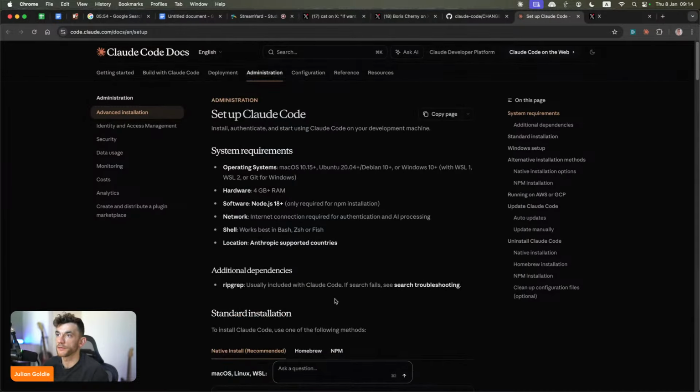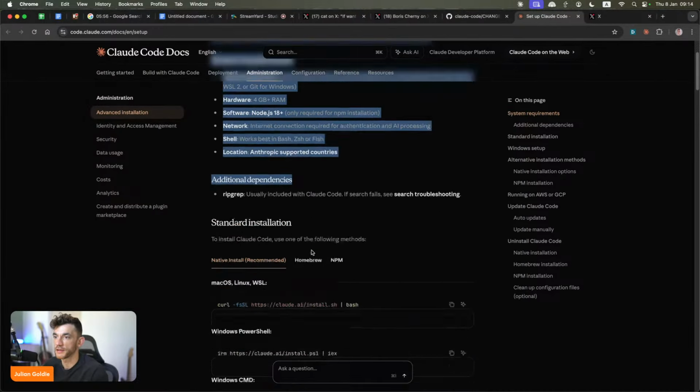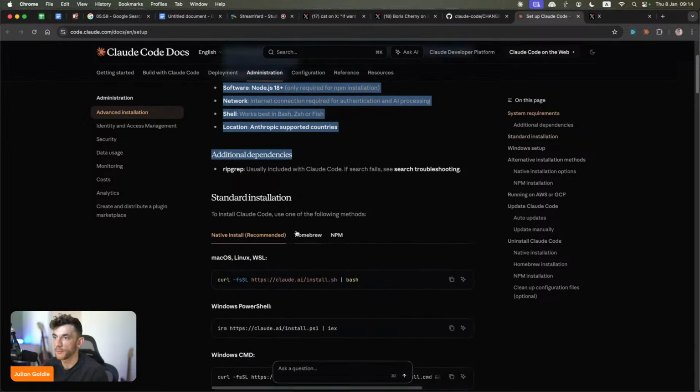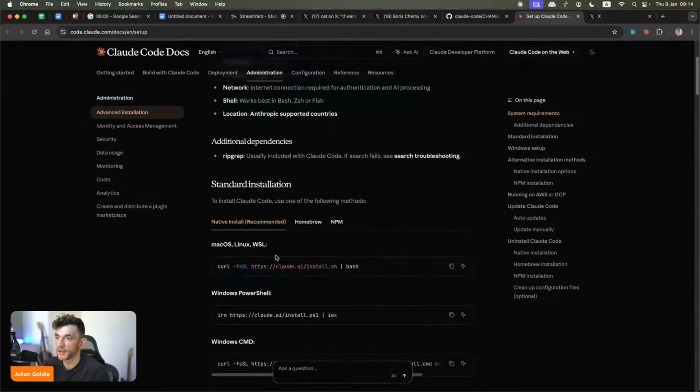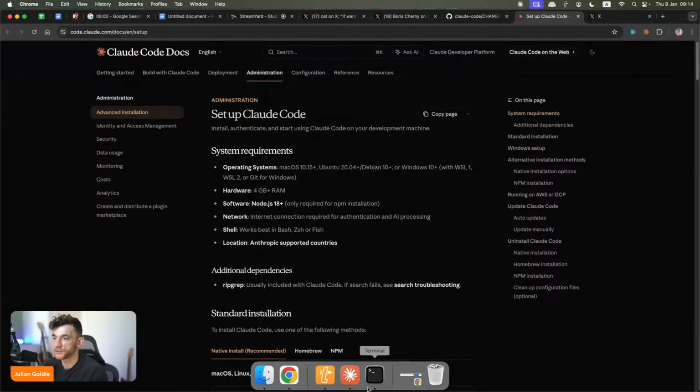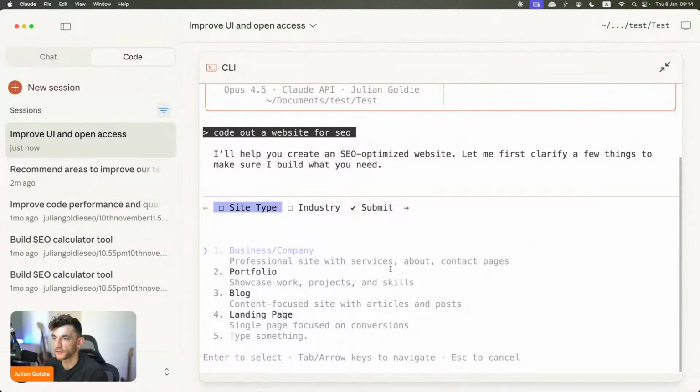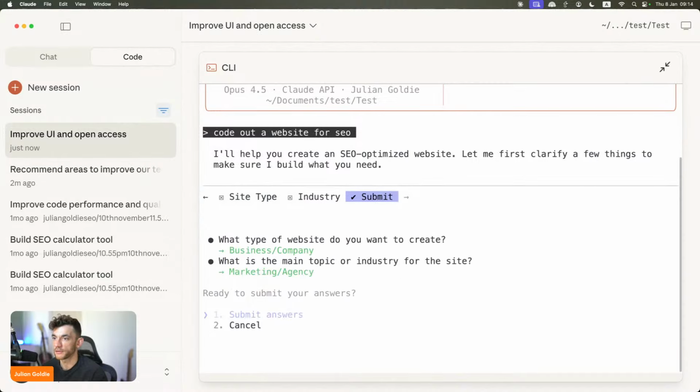If you want to get started with setting up Claude Code, you can see all the instances right here and how to set it up. But obviously inside the terminal, it's a lot more complex, as you can see. Whereas if you just install it inside Claude Desktop, it's so much easier, right? And I just think the UI looks 10 times better, as you can see.